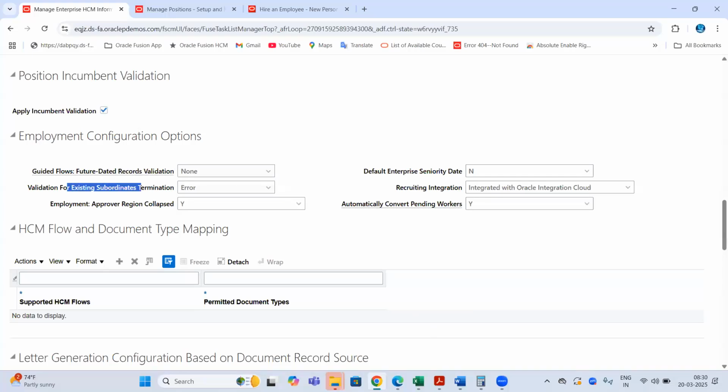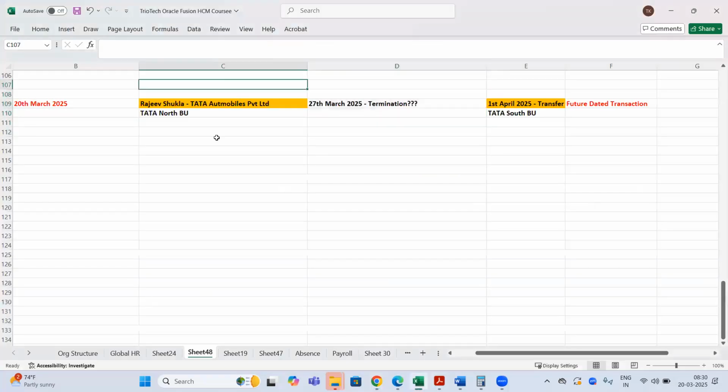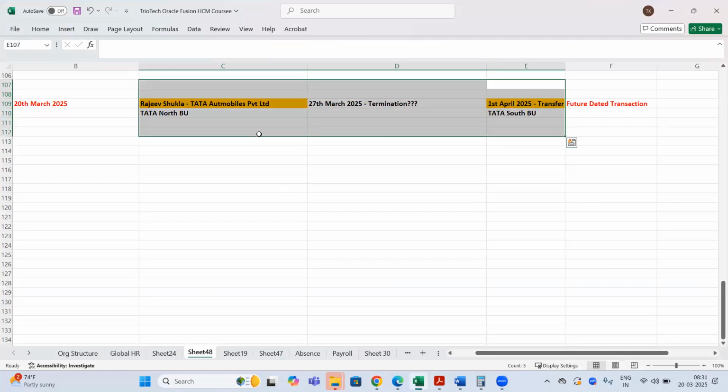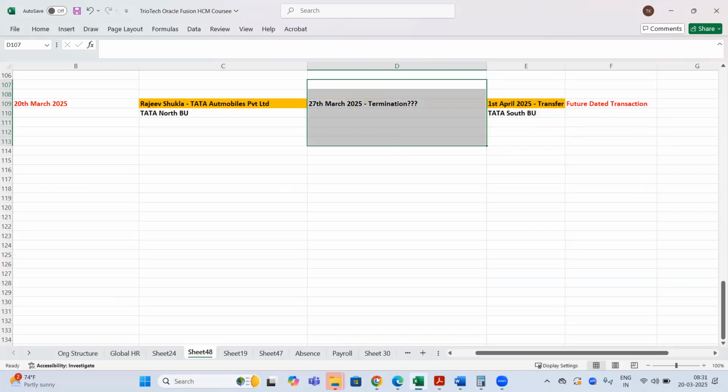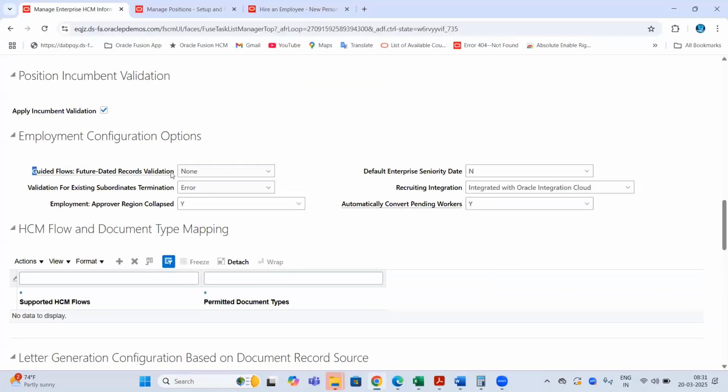Validation for, see, for example, again, I'm telling you, it's not only about hiring, termination, or transfer. To make you understand, I have taken this example and I'm explaining. It could be anything, any sort of updation you did to the employee with a future date. Again, you are trying to do some updation before that. Whether to be allowed or not is that feature team. Then validation for existing subordinates termination.